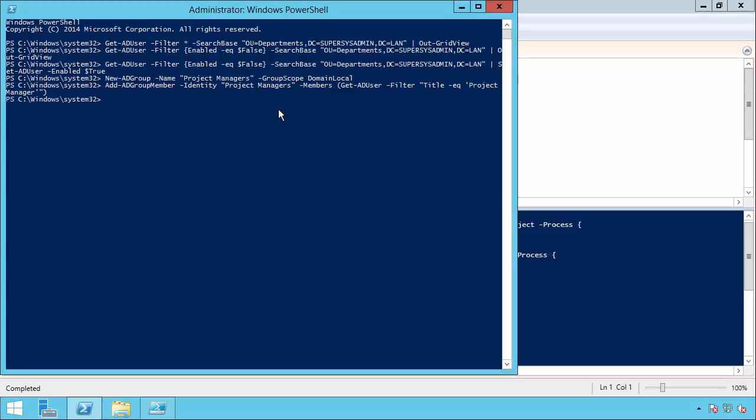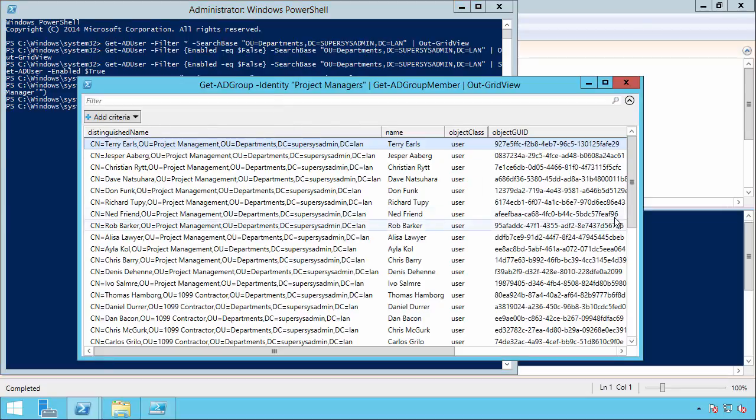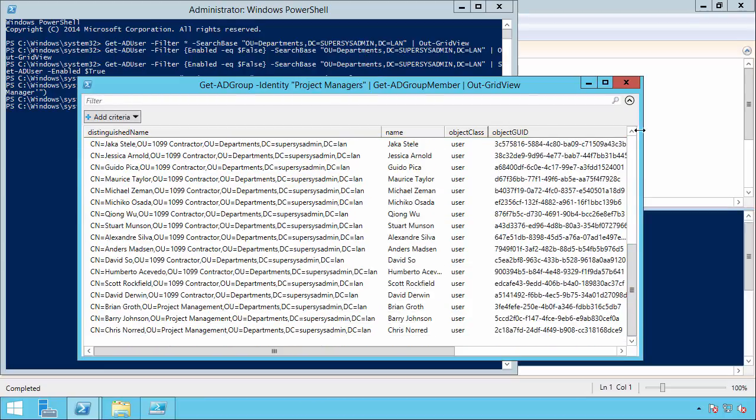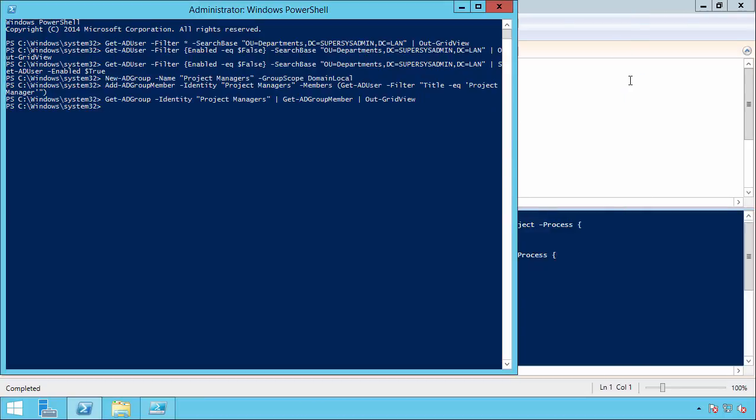So let's verify if our Project Managers group is now populated correctly. So we can do Get-ADGroup -Identity Project Managers, and we pipe through to Get-ADGroupMember. And let's open again in Out-GridView. There you have it.